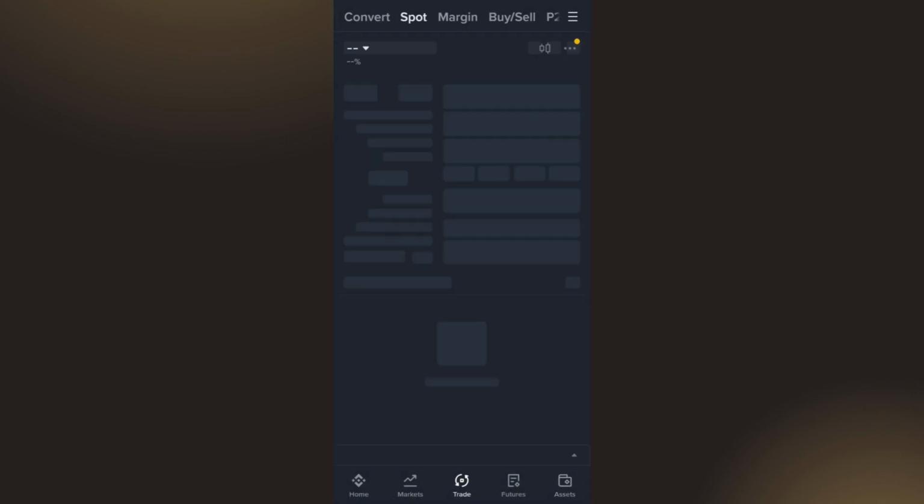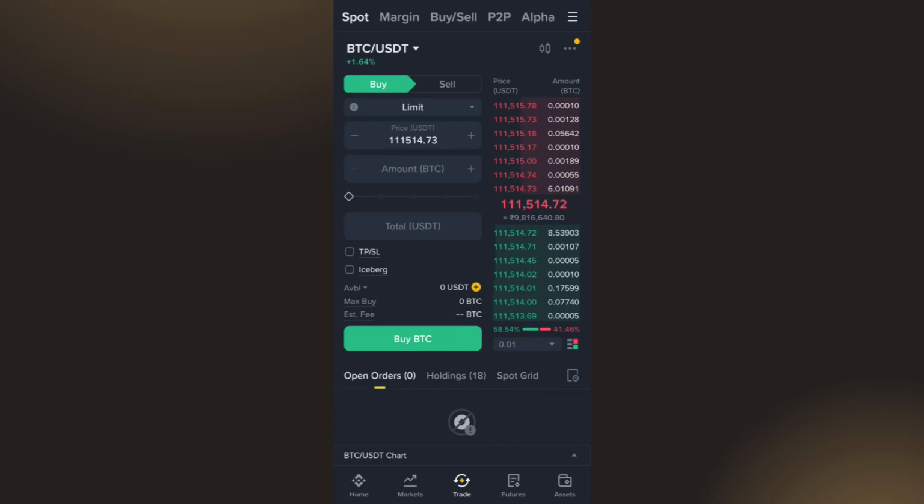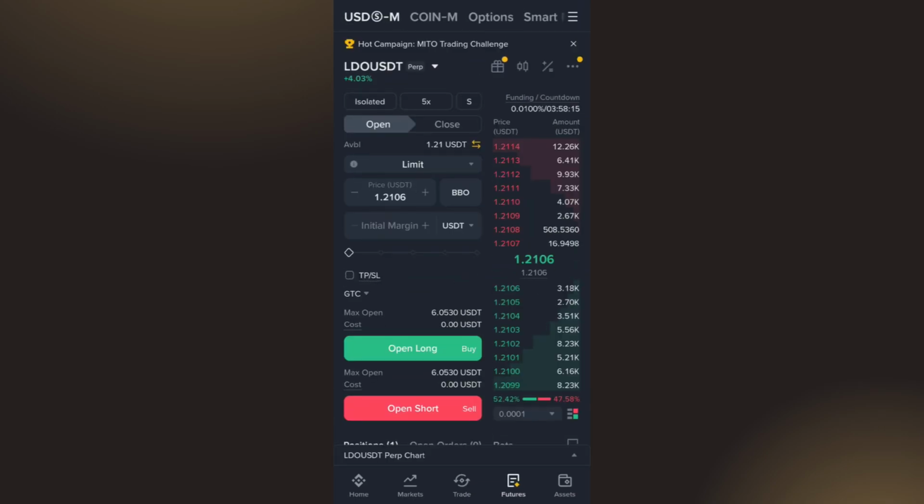You can also tap on the option of trade. With the help of it, you can purchase, buy, or sell your cryptos directly on the spot. You can also trade the futures here by tapping on the futures tab in the bottom. This way you can start using the Binance application very easily.